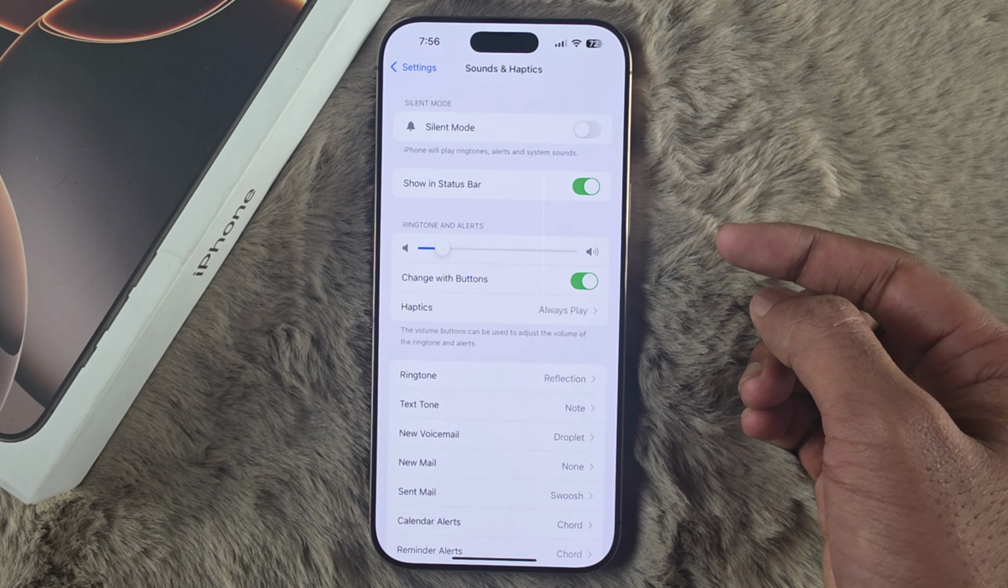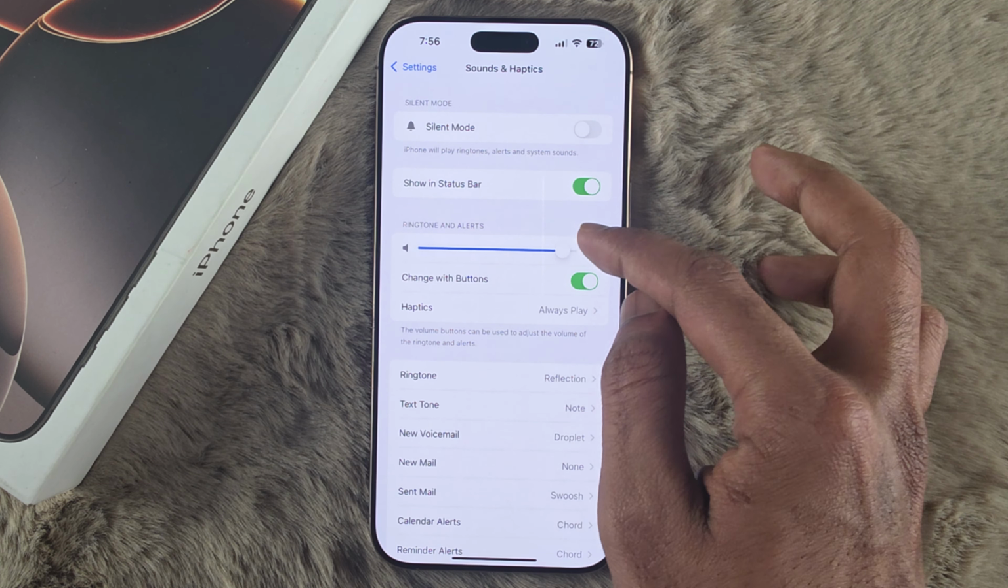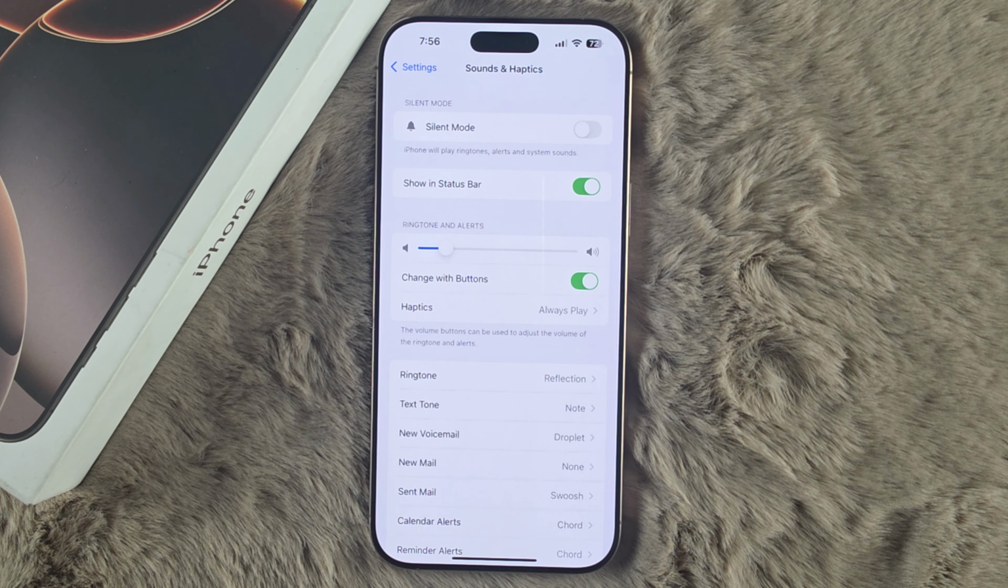And that's how you can do it. If your alarm is on a high level, you just need to slide this left and your alarm volume will decrease, and you can lower your volume by this.